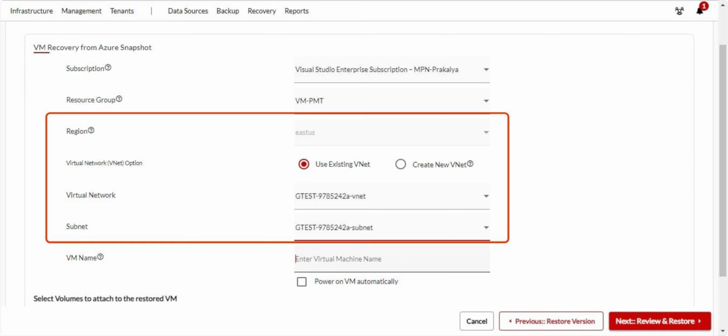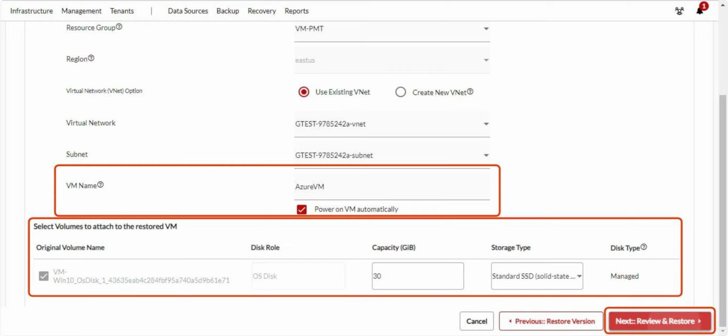For the virtual network, you have 2 choices: use an existing VNet or create a new one. In this video, I've selected the existing VNet option. You'll need to pick from the available virtual networks and choose the corresponding subnets. If you decide to create a new VNet, BDRSuite will automatically create and assign it. Give your restored VM a name that suits your needs and select your preferred power-on option.